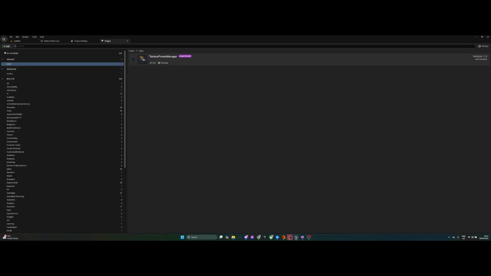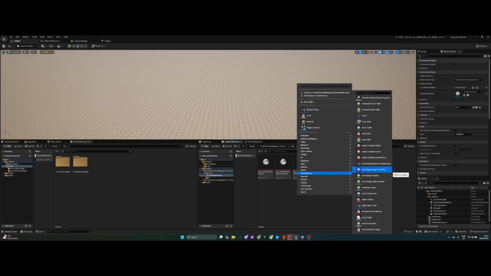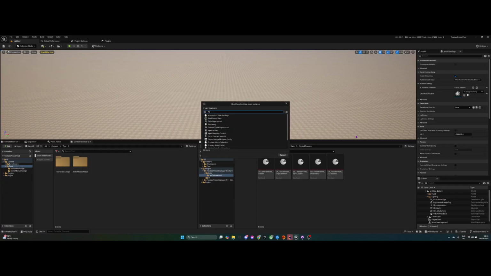So if we go to plugins here, you can see we have our texture preset manager. If you can't see plugins, just go to settings and show plugin content. Then if we go to our texture preset manager content, you see we have data, and I've set up some default presets. This is everything from UI textures to normal maps, and you can create your own by right clicking, going to miscellaneous data asset, and then searching for texture preset data asset.